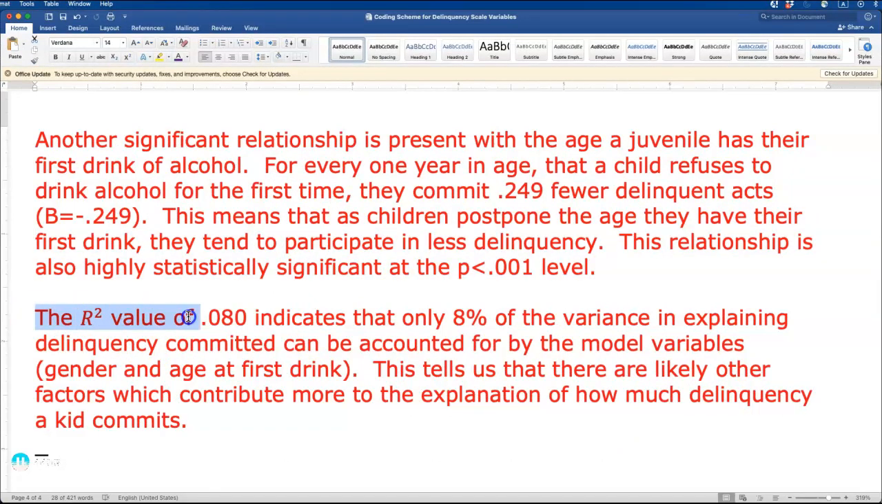The R-squared value of 0.080 indicates that only 8%, because literally you can take that number and multiply it by 100 and get a percent of variance explained. Only 8% of the variance in explaining delinquency committed can be accounted for by the model variables, which would be gender and their age at first drink. So we're not getting a lot of coverage or a lot of mileage out of these variables.